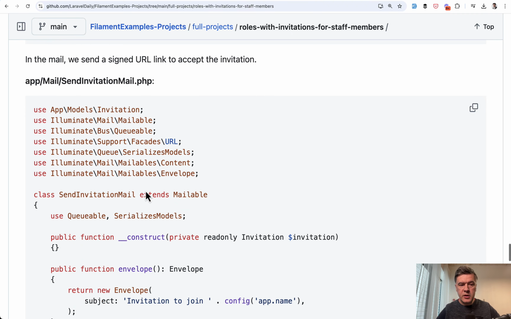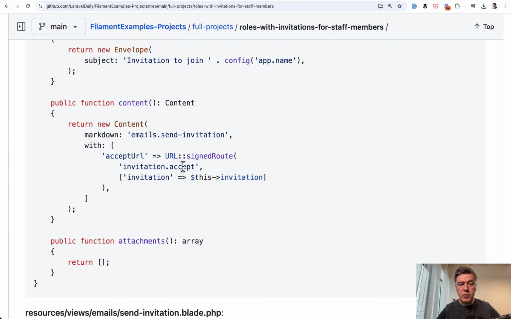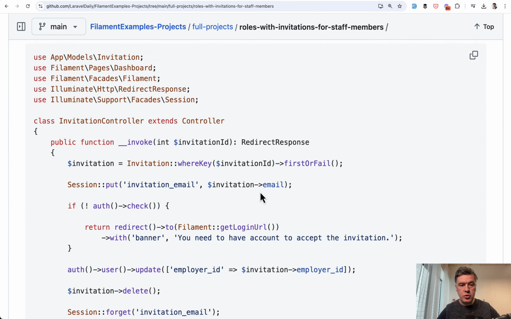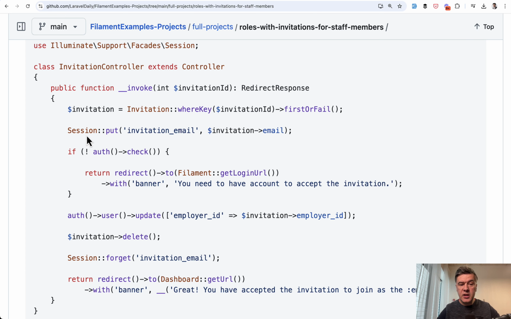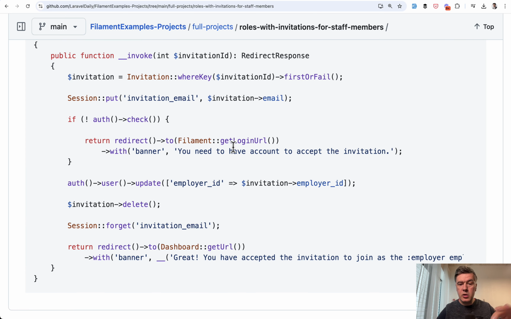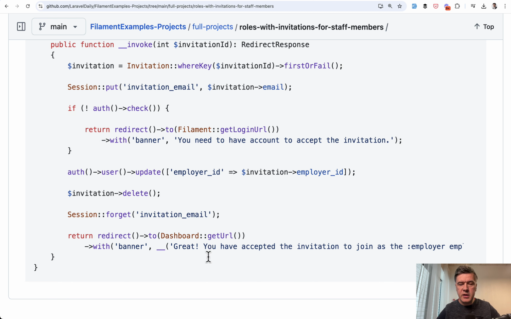And here's the code of the email invitation with signed route to invitation accept, which is then resolved by invitation controller here, putting that invitation email into the session, which we've seen just a minute ago, redirecting to login URL in case of the error, but in case of success, we'll redirect to the dashboard.